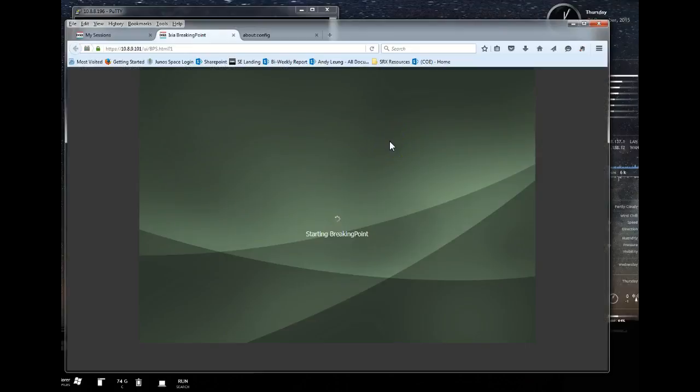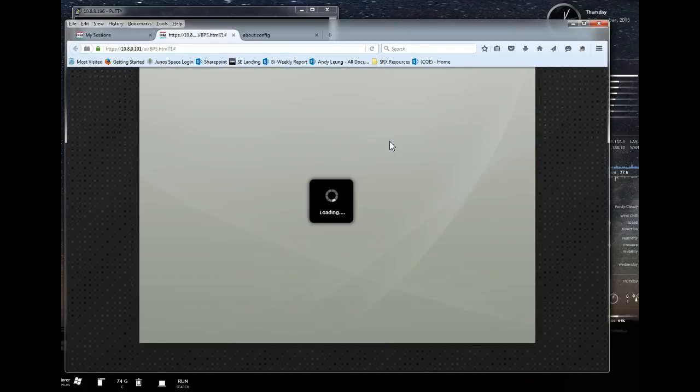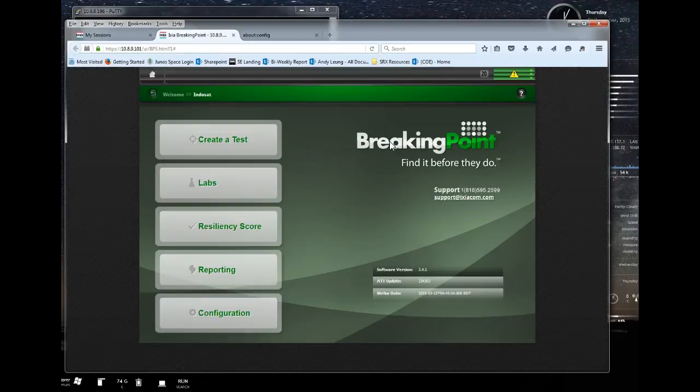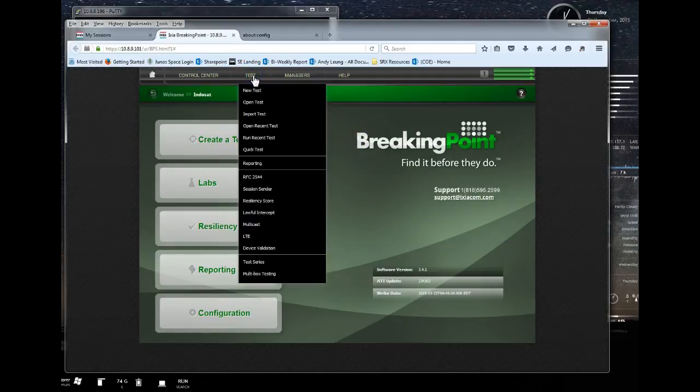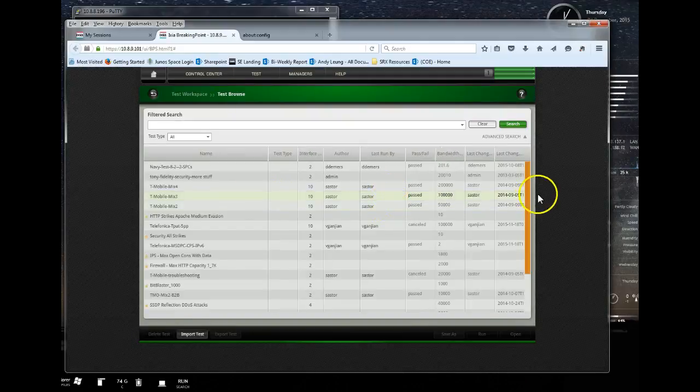So it will give you the workspace. You can actually create a new task, but I have already configured a new task. So I'm just going to use that task, and you can say open task. This is the menu that shows you the tasks already created in Breaking Point.